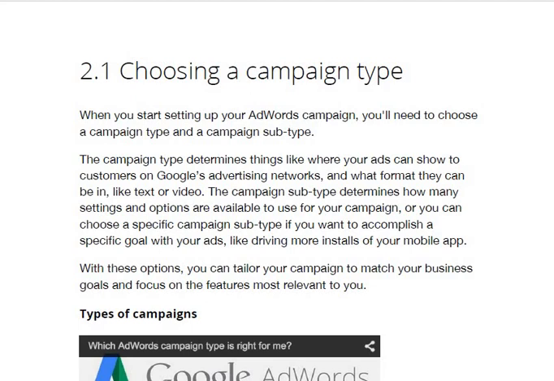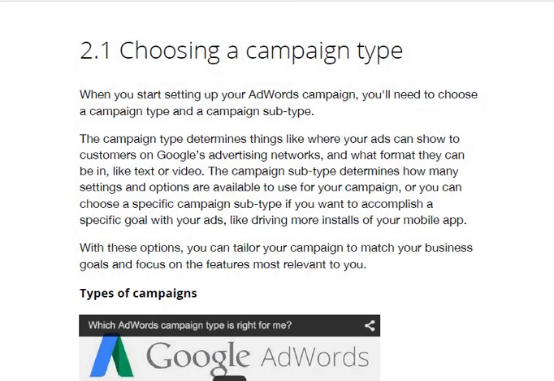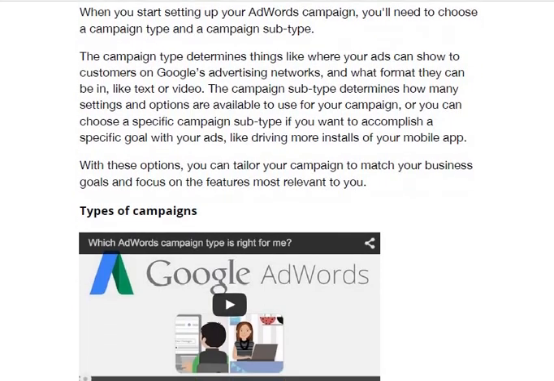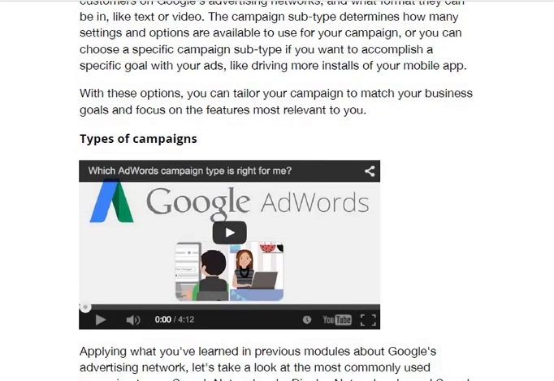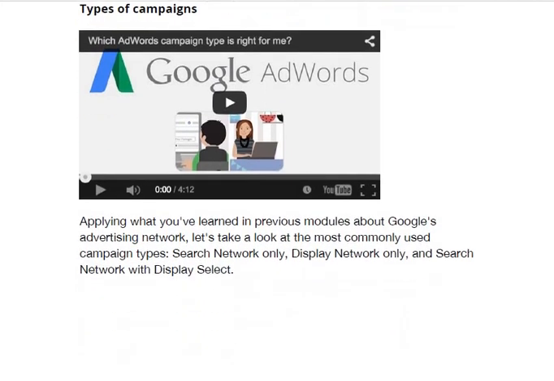So, when you start setting up your AdWords campaign, you will need to choose a campaign type and a campaign subtype. First, we have to choose a campaign type and then campaign subtypes. Types of campaigns, basically, are search campaign or display campaign. We all know about that, right?